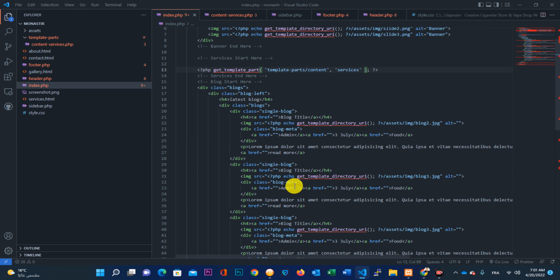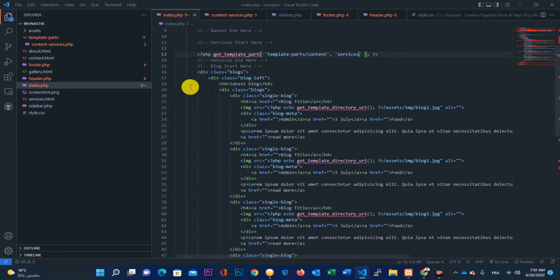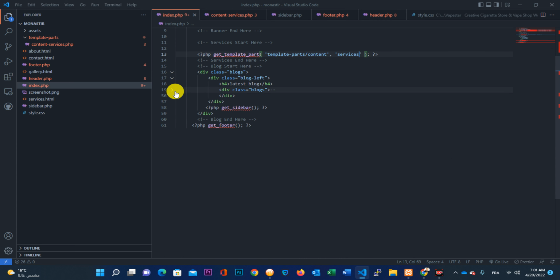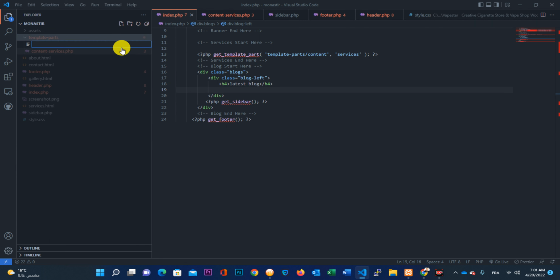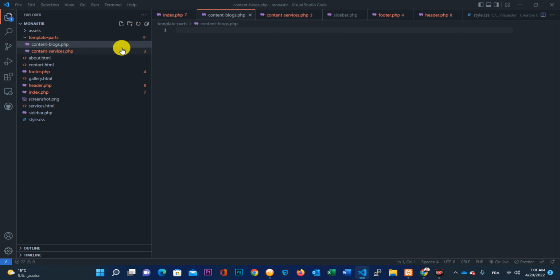By now I will go to blocks, div class blocks, and I will collapse all of that and cut this, and I will create a new file here called this time content-blocks.php. I will paste the code here.